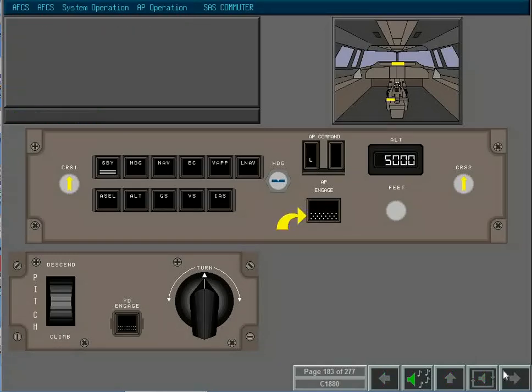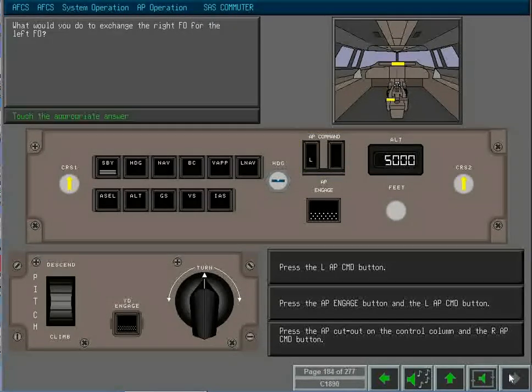Note that the autopilot engaged light illuminates on the flight mode panel, and the yaw damper engage light illuminates on the autopilot control panel. Selecting the left or right autopilot command determines which flight director provides steering commands to the autopilot. What would you do to exchange the right flight director control for the left flight director? Yes.